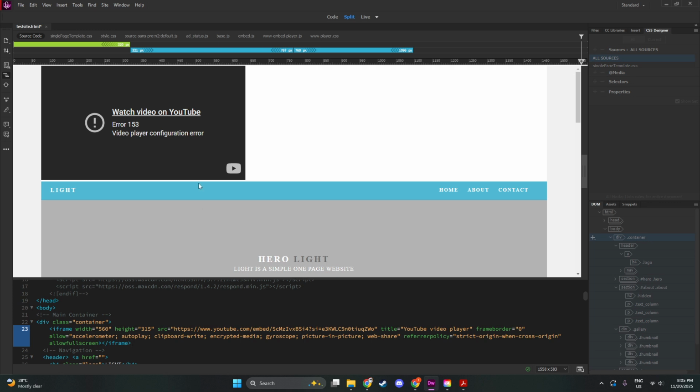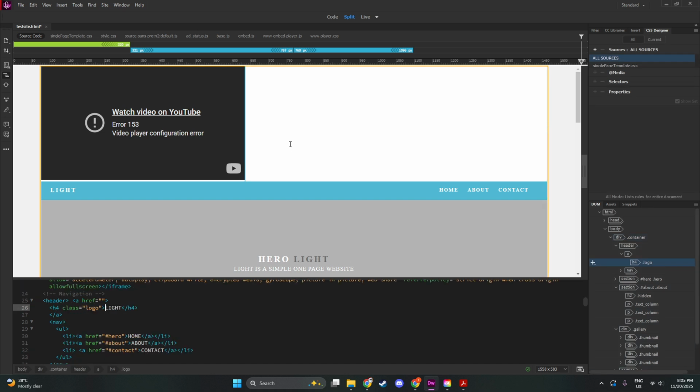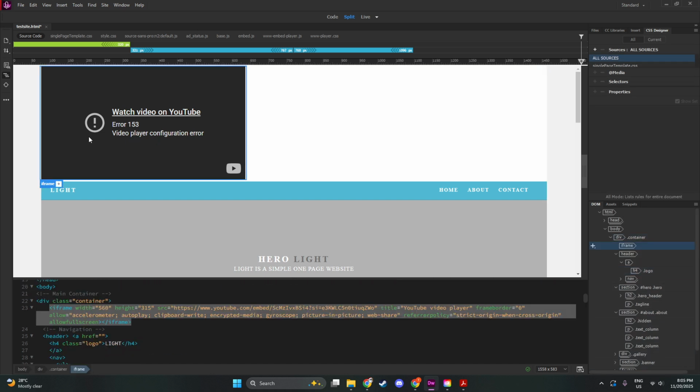Next, paste the embed code right where you want the video to be inserted. Place the cursor at the desired location in the HTML and paste the iframe code you copied from YouTube. Be sure it sits inside the body of the page and within any layout elements that control width and spacing, like a content div or a grid column.